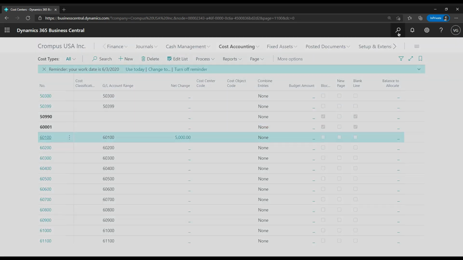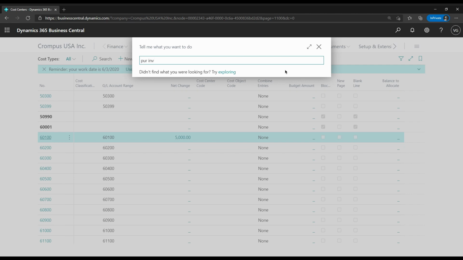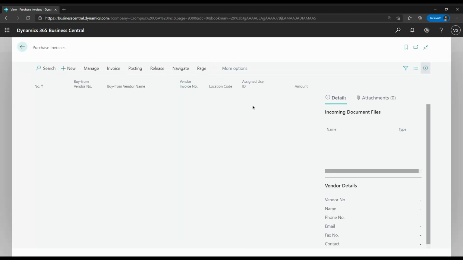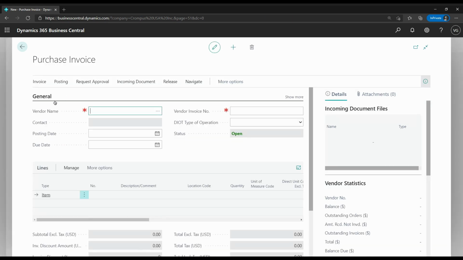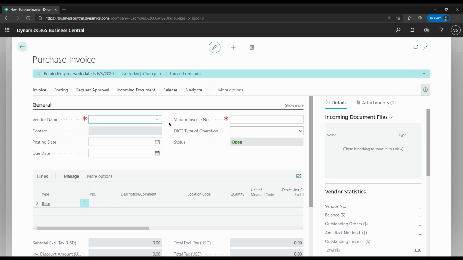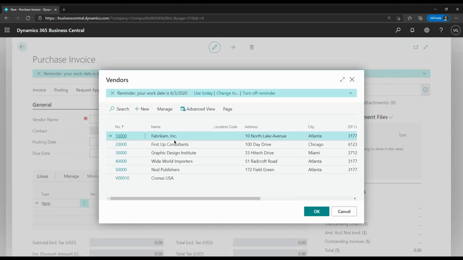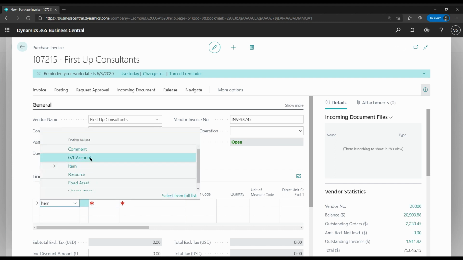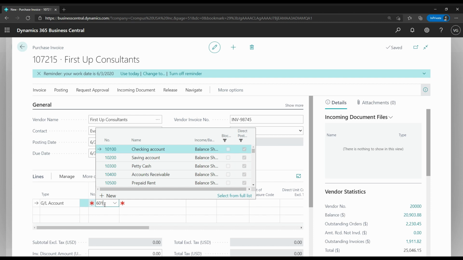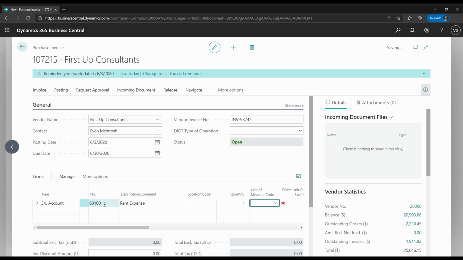Okay, so the next step is I'm going to have to create an invoice to show you what this looks like. Right there, I'm going to create a new one. And I'm going to pick just any vendor for the example. This one. And then I'm going to just type in the invoice number, which is mandatory. And now I'm going to go to my lines. I'm going to pick my GL account. Put one in there, and I'm going to put 7,000 in here.